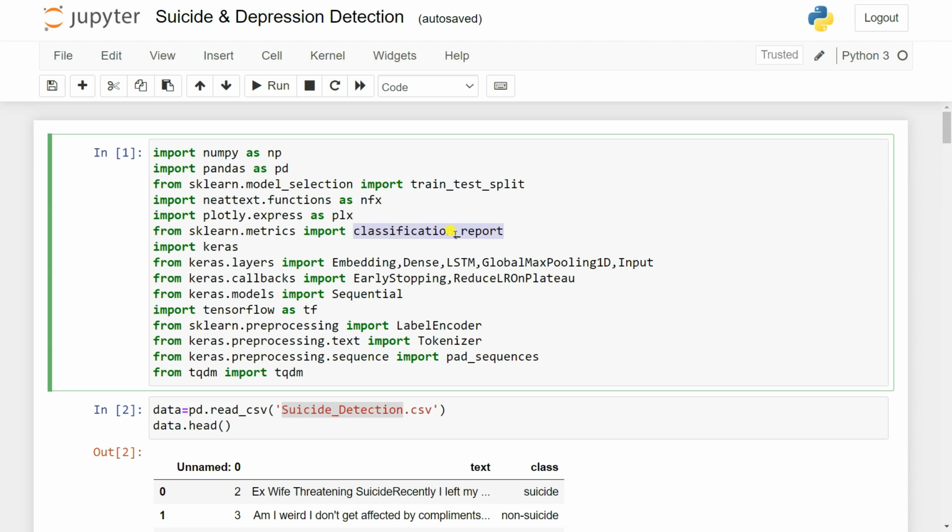All the things, right? Then we import Keras, and Keras is nothing but the backend of TensorFlow. Then we import the layers, which we will require: the embedding layer, the Dense layer, the LSTM, the global max pooling 1D, and the Input layer. This is nothing but the input layer, how you need to pass your data. And we also import the callbacks, early stopping.